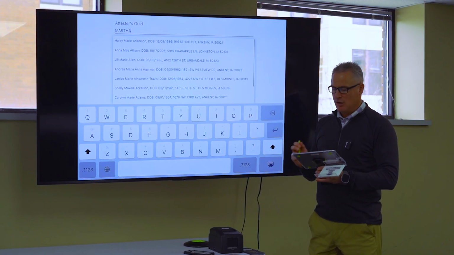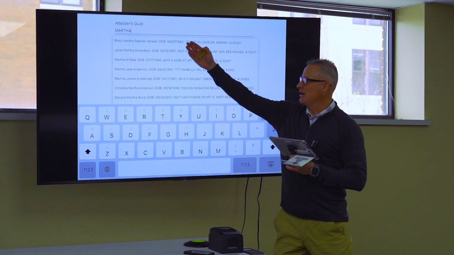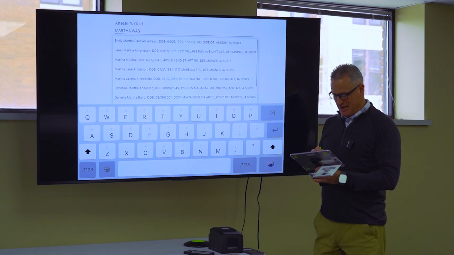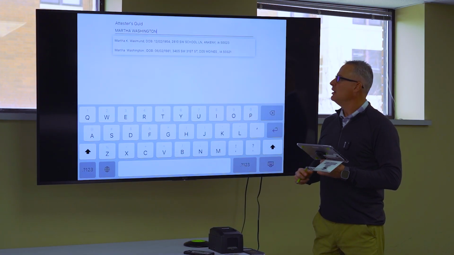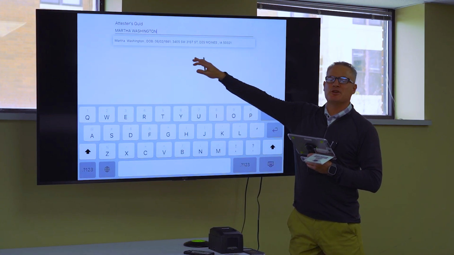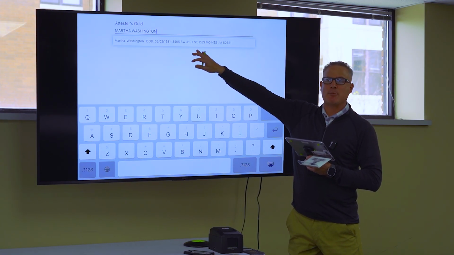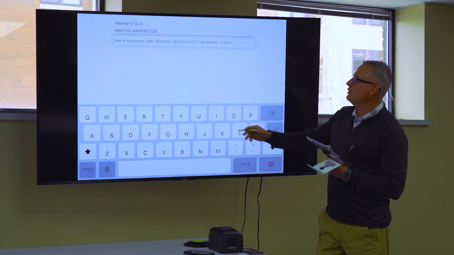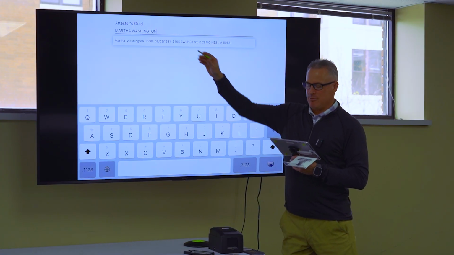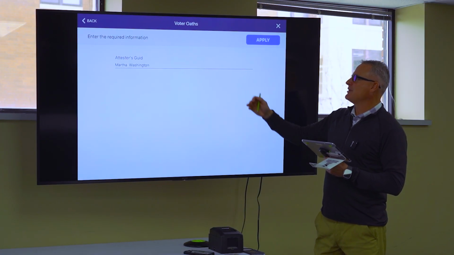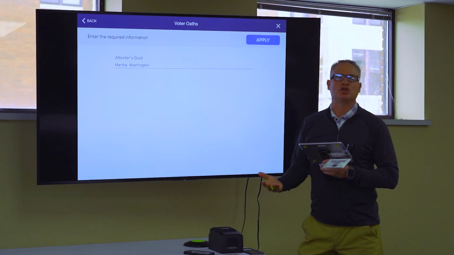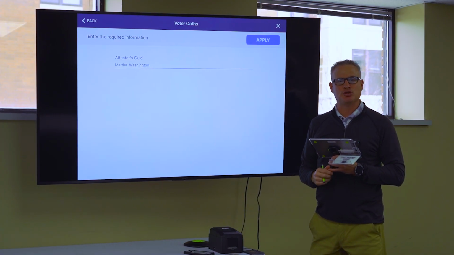And notice, when you're typing in Martha, a lot of Marthas pop up on our iPad. When we start typing in the last name, if Martha Washington is registered to vote, and she is, her name will pop up in this drop-down menu. Now we need to see if she is an eligible attester. And you do that by selecting this drop-down menu. If Martha's name pops up into our grid here, she's eligible. She can attest for her husband, George.